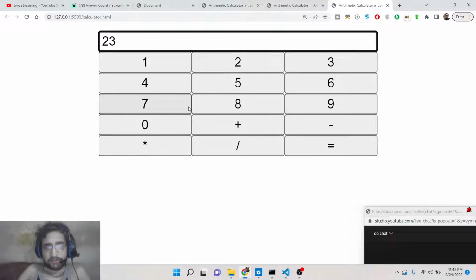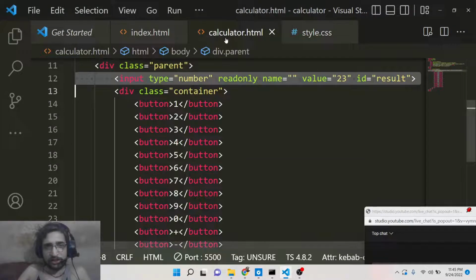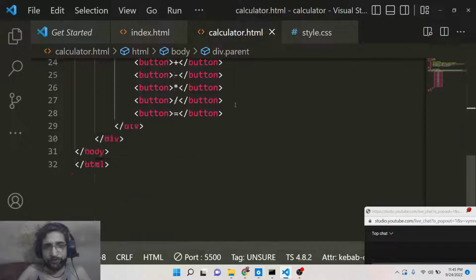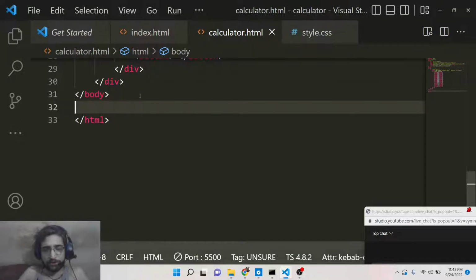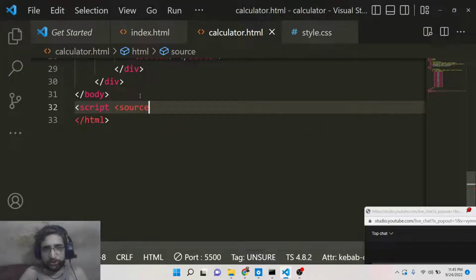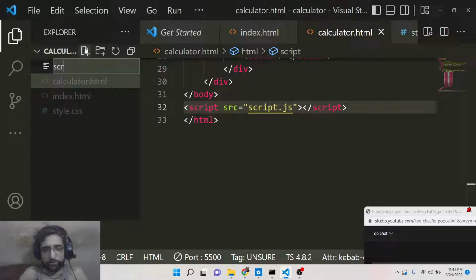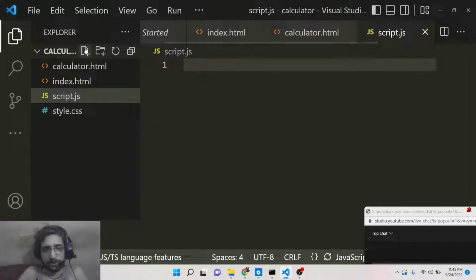So now what we need to do, guys, if I hit these buttons here, I need to simply make the calculator. So what we can do is that, so here we will write the JavaScript. So basically we will say script source. We will attach the JavaScript part here, script.js. So inside our script.js file, just make it.